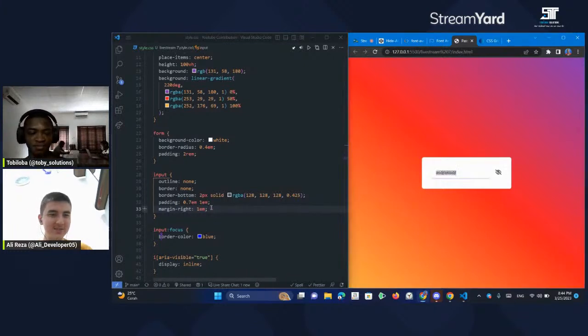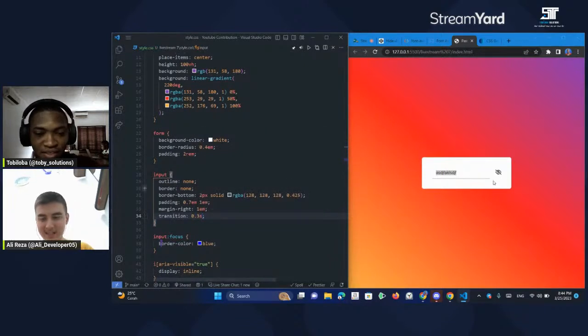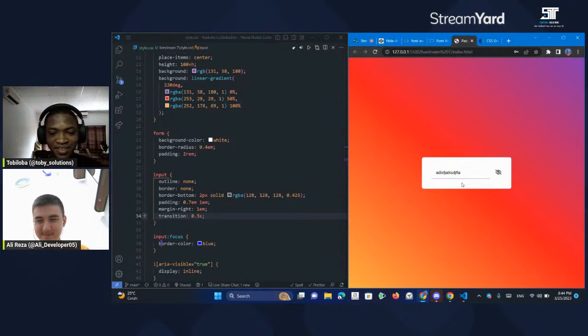So let's add a transition for the input. So we say ease 0.3 seconds. That's the duration. I think that's good, like we're done. When you write something, this is very nice. Yeah, this is good. I can't write something from here because it's on your laptop, so you're going to have to test it. But this looks very good.